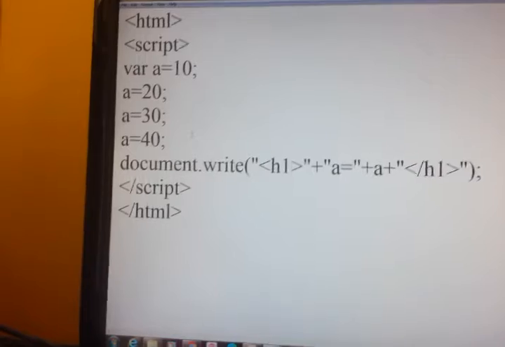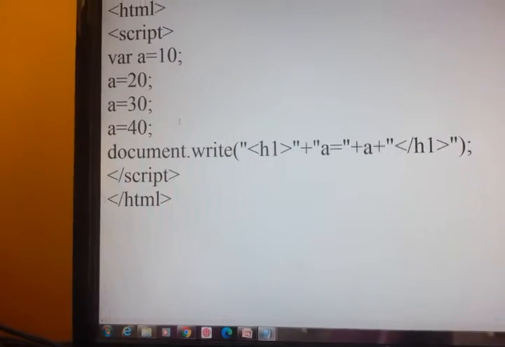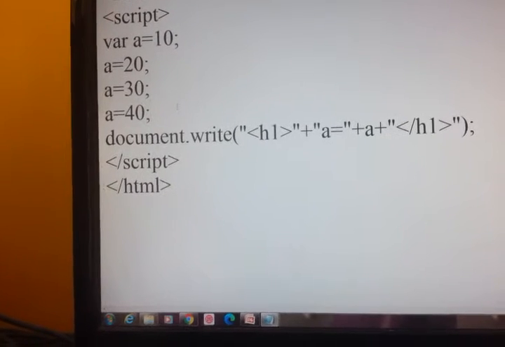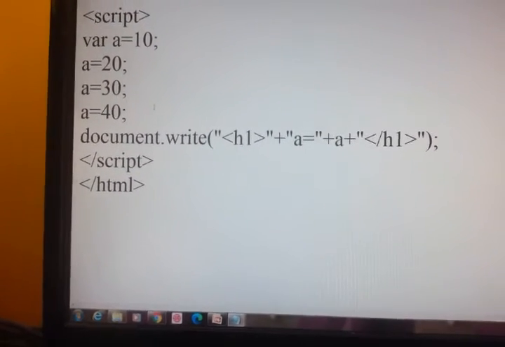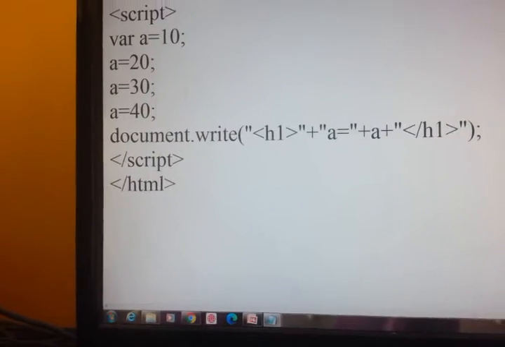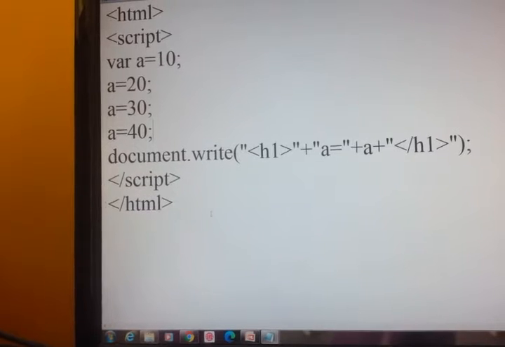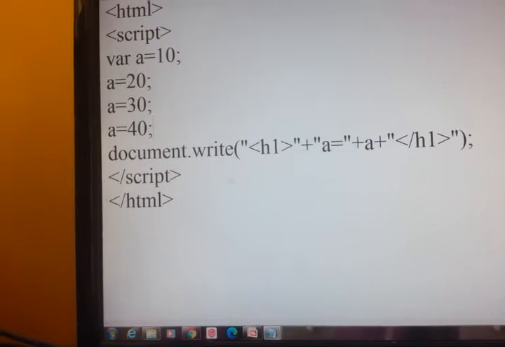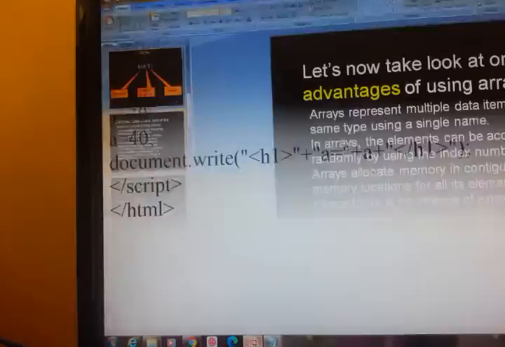So with that idea came the concept called arrays. So that's why we are learning the arrays concept. Hope it is clear. Now we'll see how to declare those arrays and how to initialize values to those arrays. We'll move on to that.